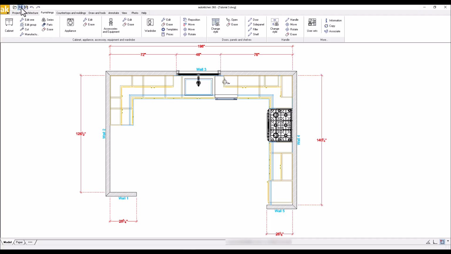We have now completed most of the cabinetry and appliance work on 2 of the 3 main walls in this kitchen tutorial. Next, we will complete the left wall where we need to place an enclosed refrigerator and a tall pantry cabinet.